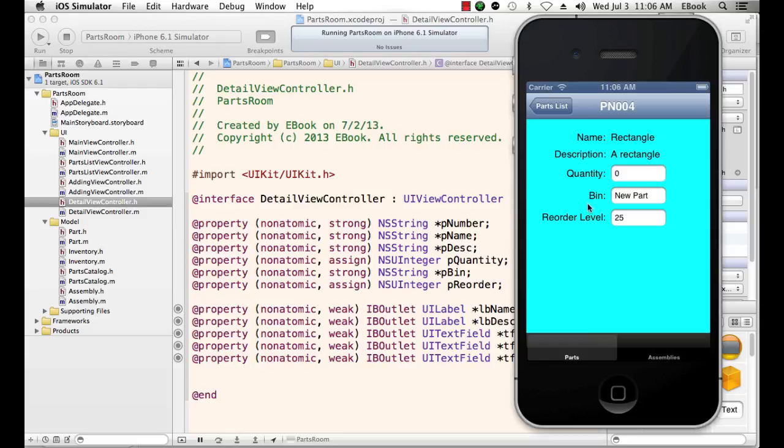The bin for new parts is set up to be new part. We could set this to unassigned. That would be logical as well.